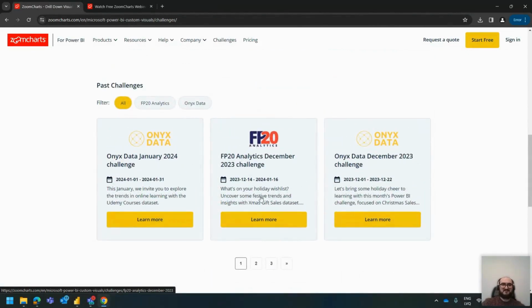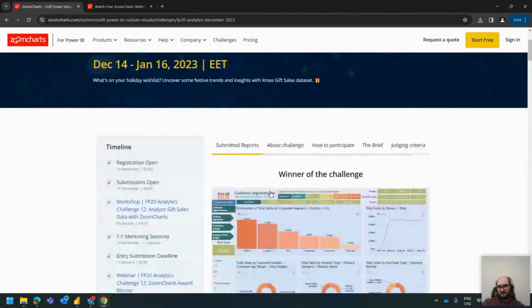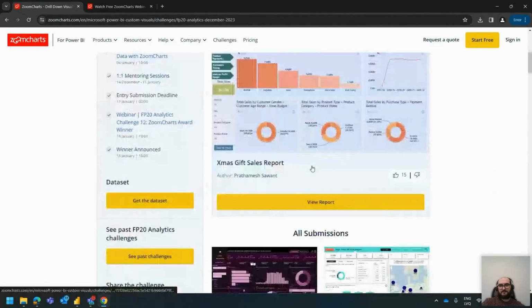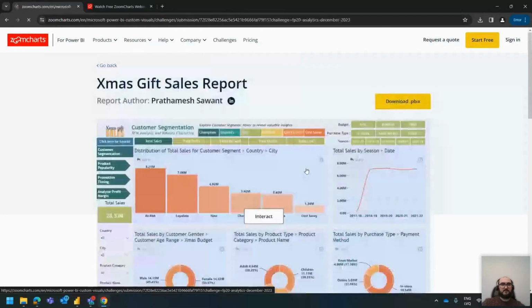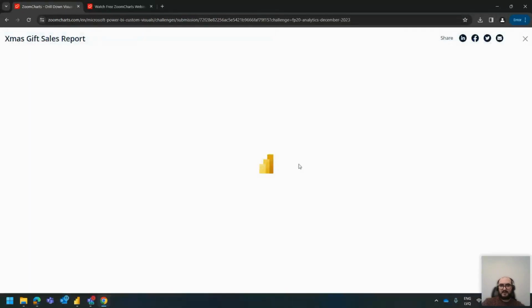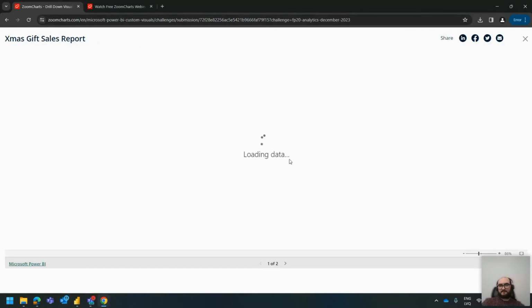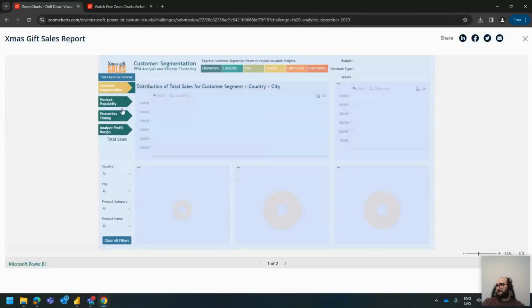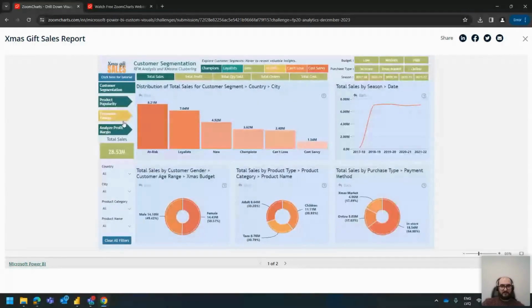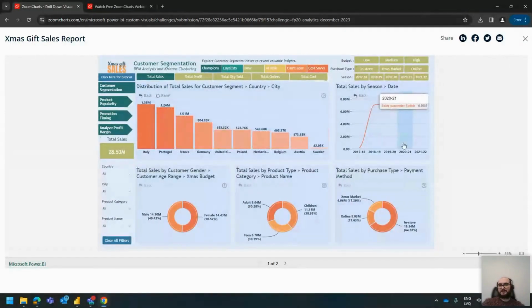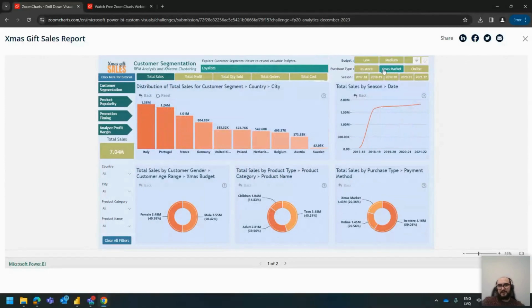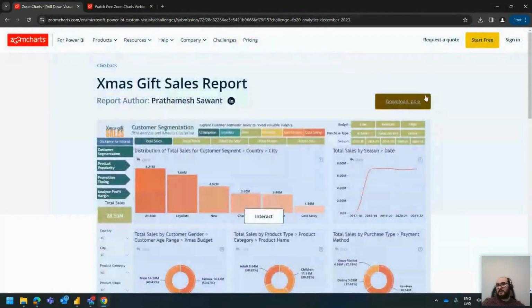So for example, the December challenge for FP20. Open it up and you can see the submissions. You can open up one of those reports. You can open up an interactive version of the report. You can play around with it. You can play around with the page navigations. You can see how colors, for example, are being created. You can see there's a lot of things changing. And the best of all, you can download that report. So download it, see how it was built.